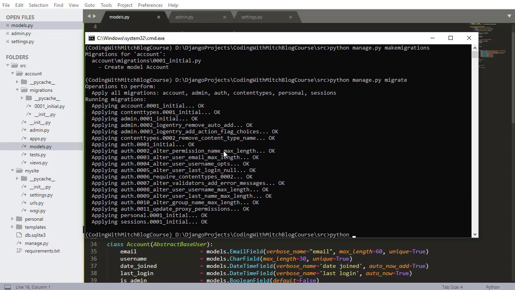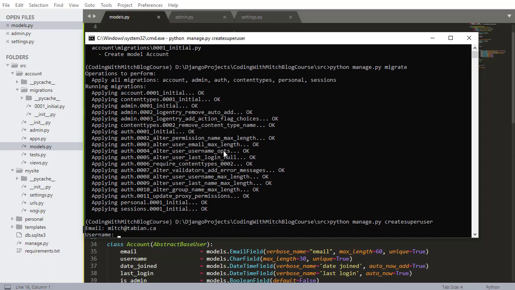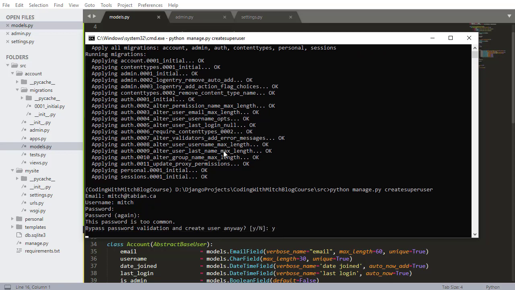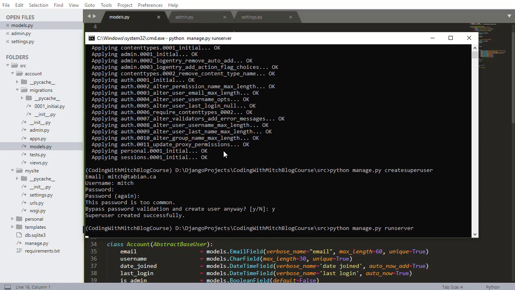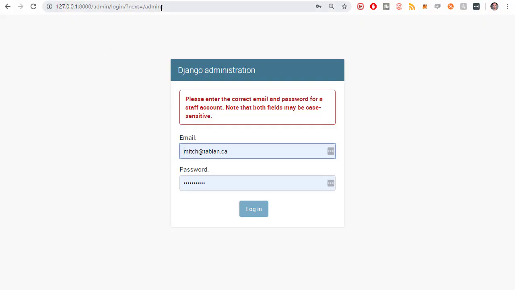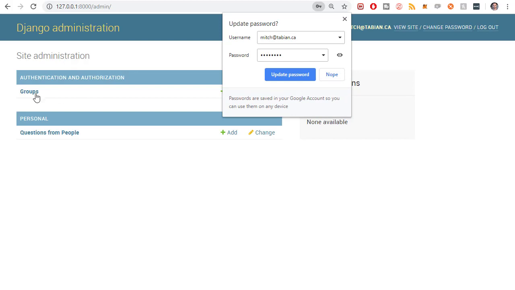Now I want to create that superuser. So python manage.py createsuperuser. It'll be mitch@tabian.ca. My username is Mitch. My password is password. Yes, there we go. Now python manage.py runserver. And now let's see if it all works. So going to the admin, type my password of password. There I am logged in.